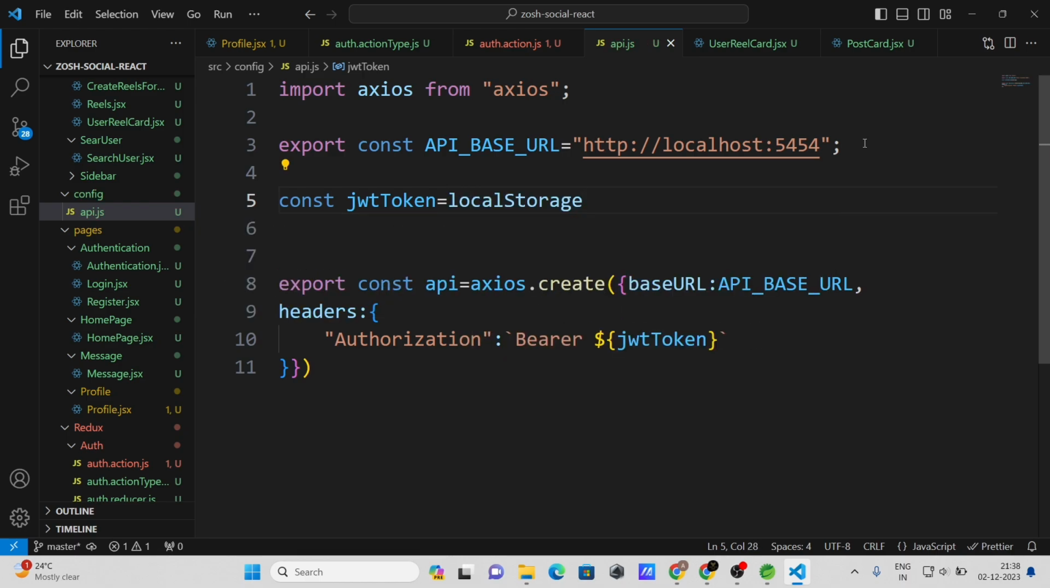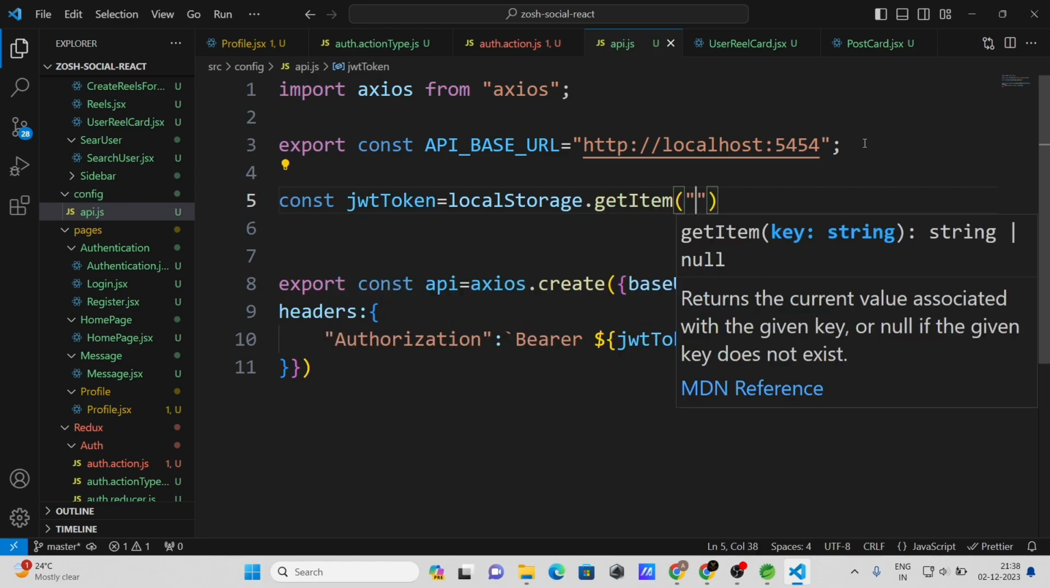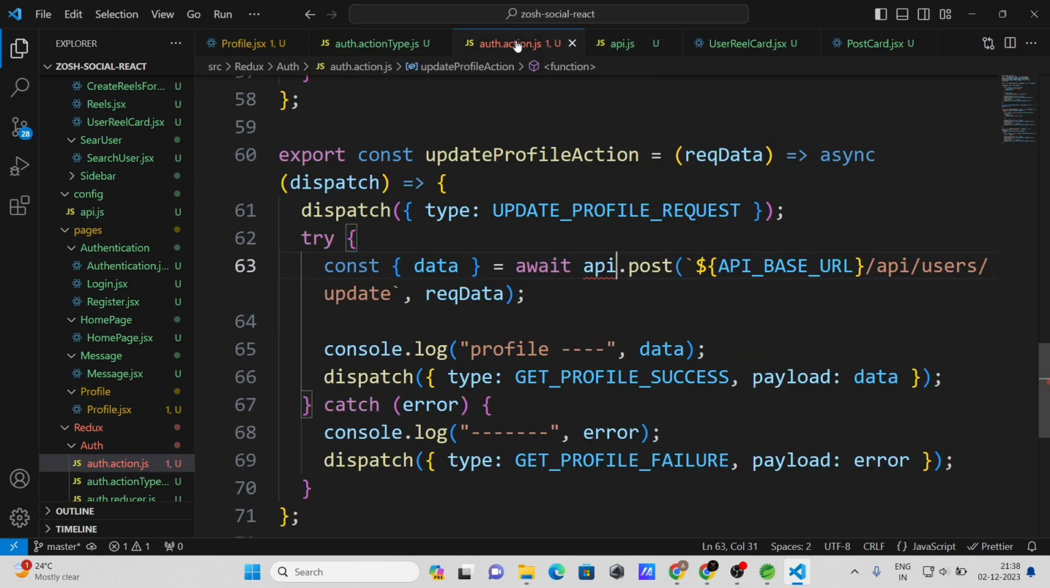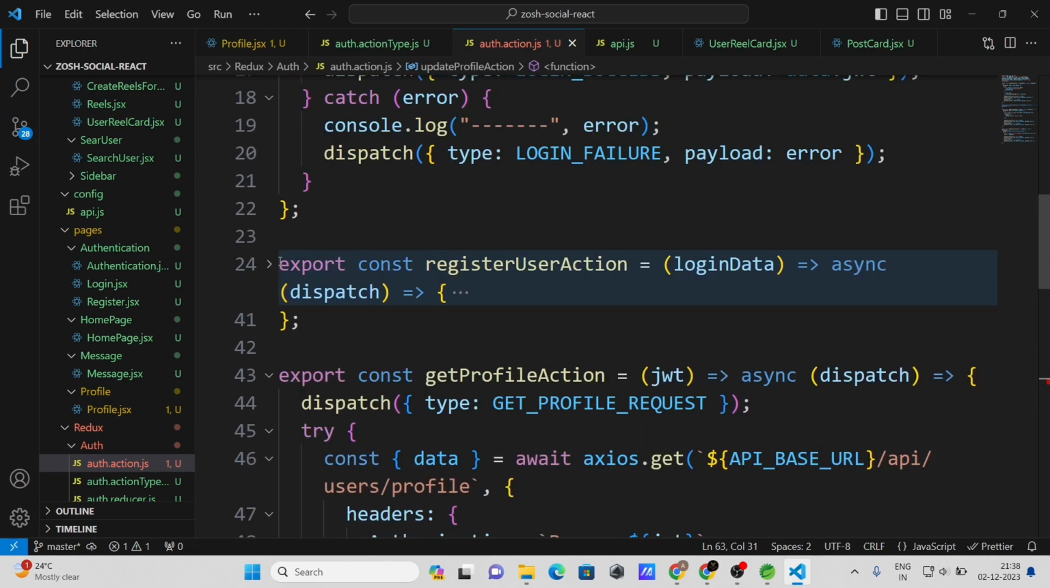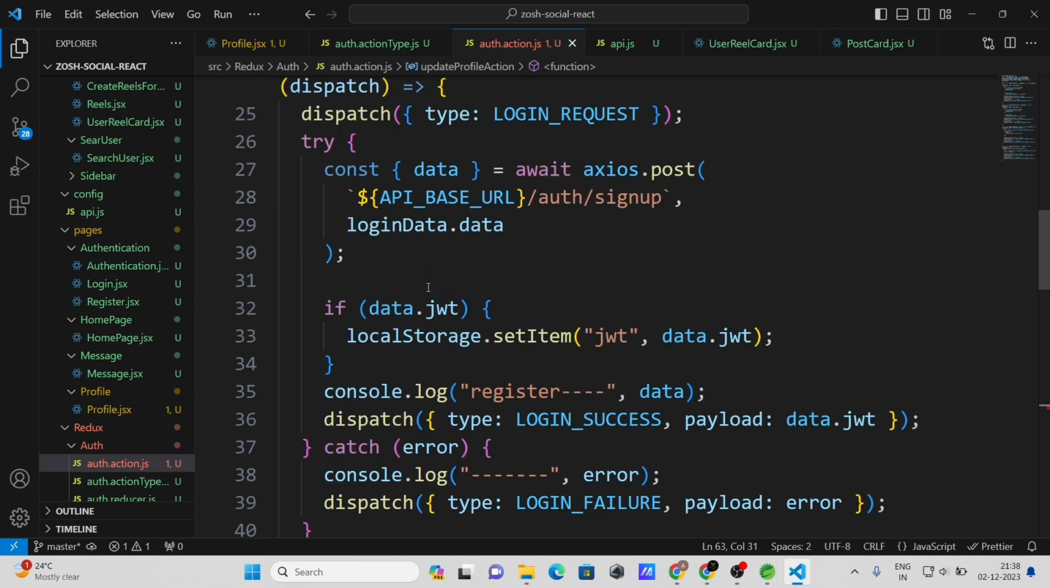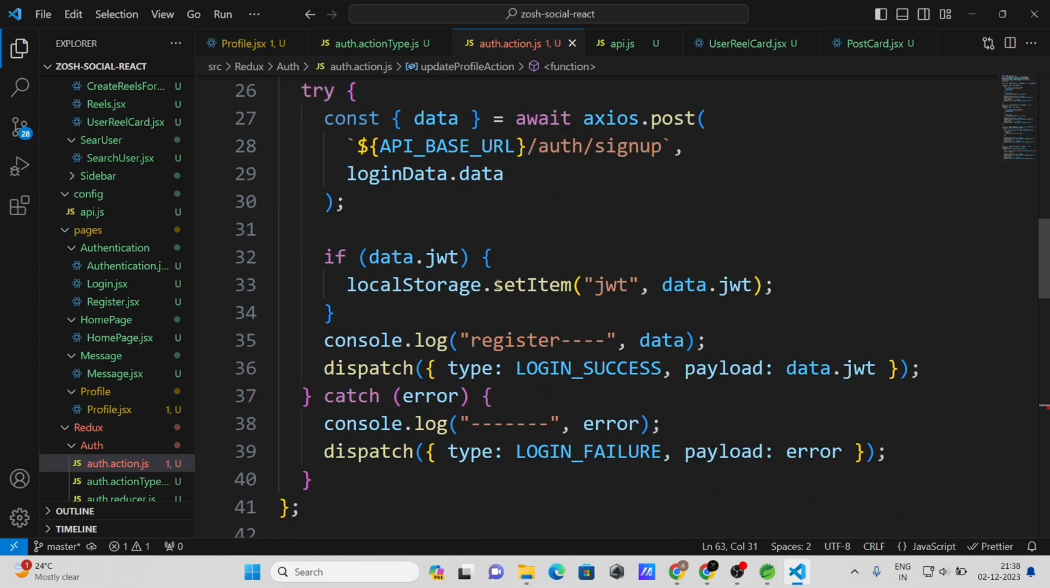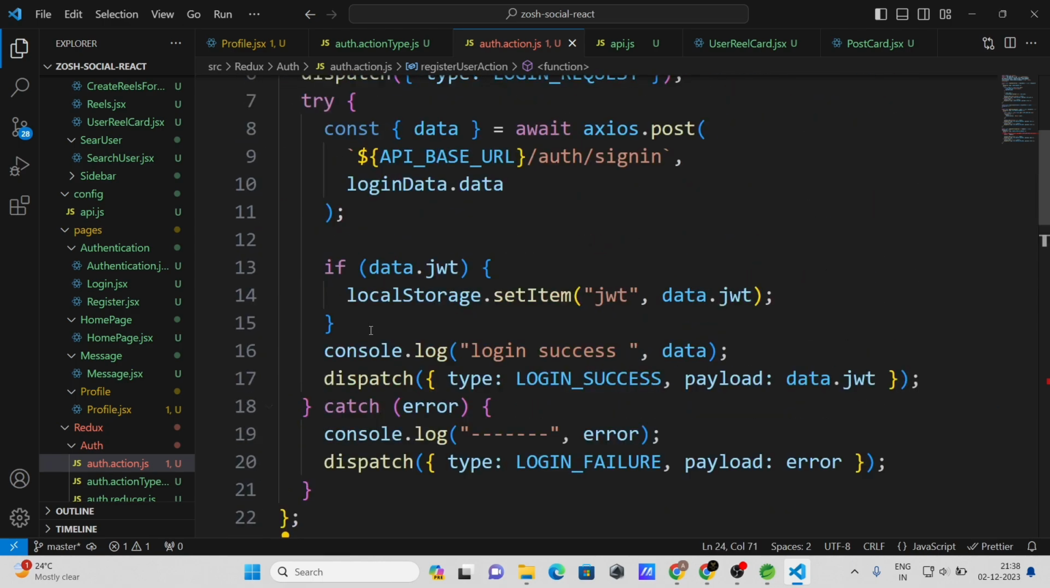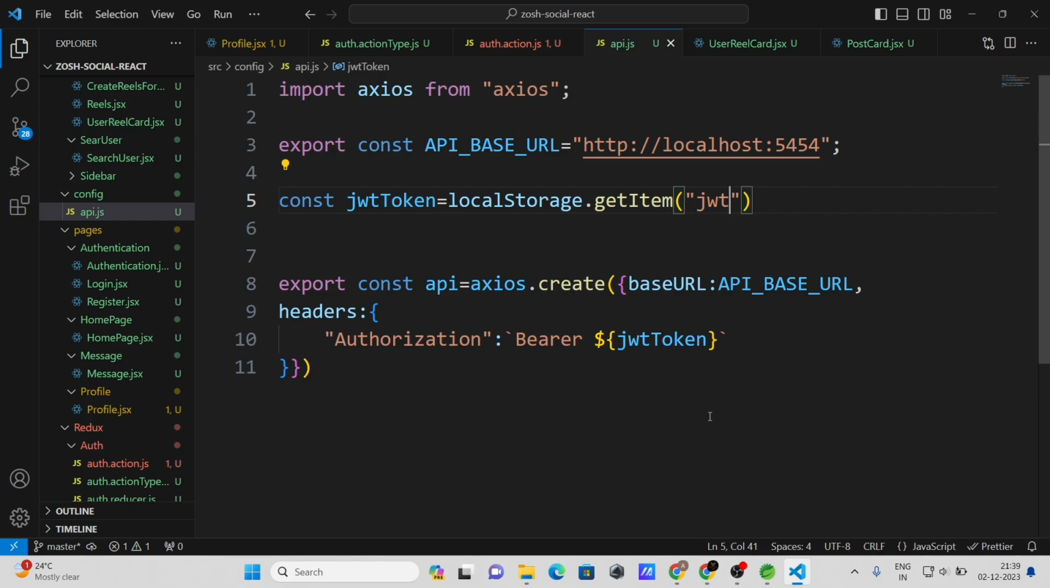For that we need to use localStorage.getItem, and we need to give the key. Which key do we need to give here? Let me show you that. In register, guys, you can see that if our registration is successful, then we are storing our JWT with the JWT key inside our local storage. And the same with login as well. If our login is successful, then we are storing our JWT inside local storage with the JWT key. So this JWT we are accessing here, and we'll pass it here.